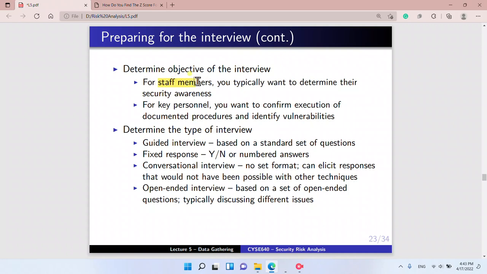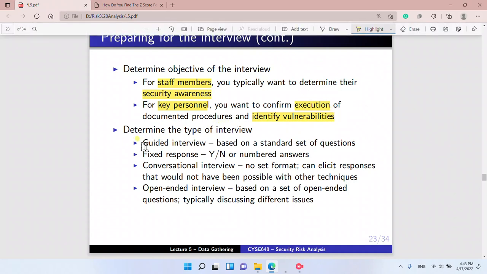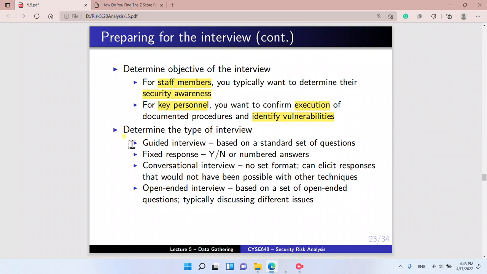كمان لازم نعمل determine objective of the interview. ايش الهدف؟ فمثلا للستاف members we want to determine their security awareness. أما for key personnel we want to نتأكد إنه كل شيء is performed, everything is executed properly, and identify the vulnerabilities. And we want to determine the type of interview. So في عنا types of interview, في عنا guided interview, في عنا yes and no response interview, we have the conversational interview, okay, we have open-ended interview. فكل واحدة إلها advantage.